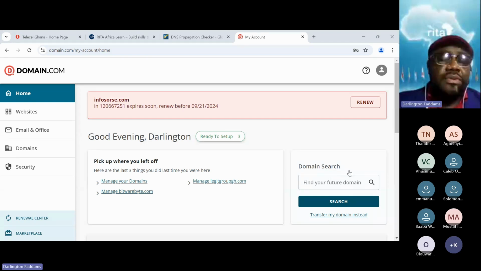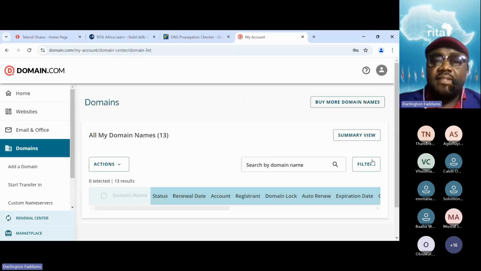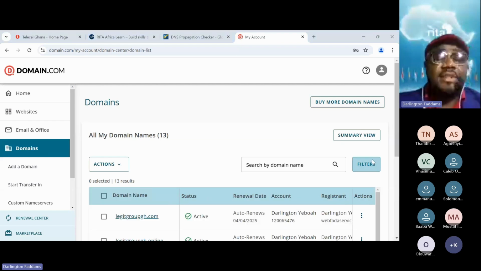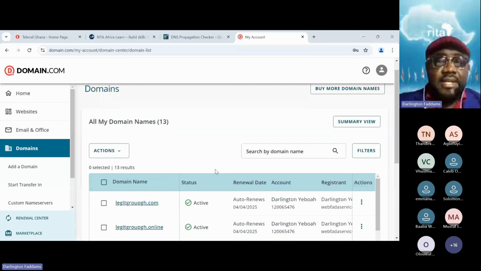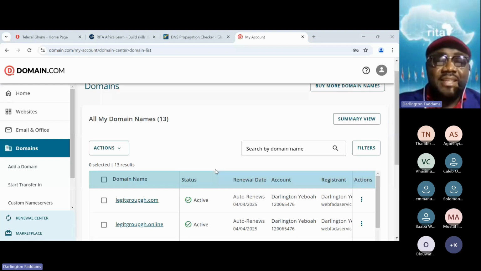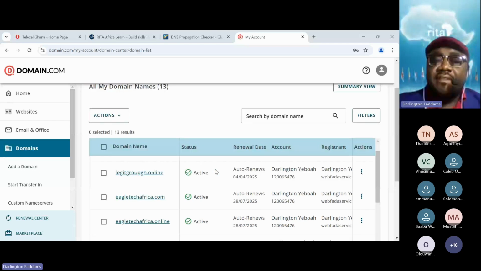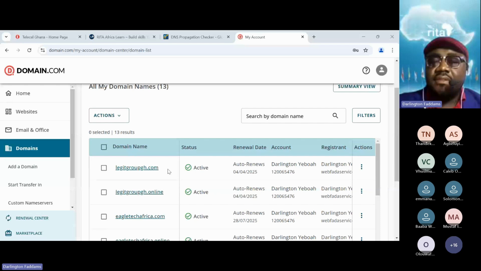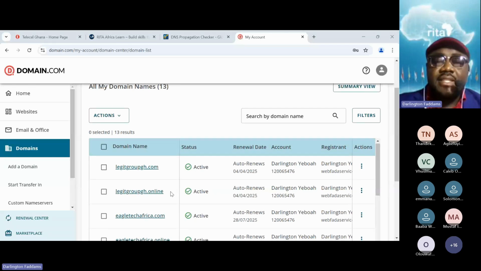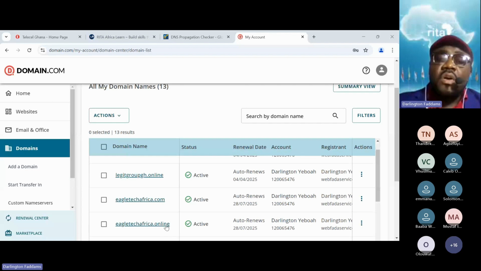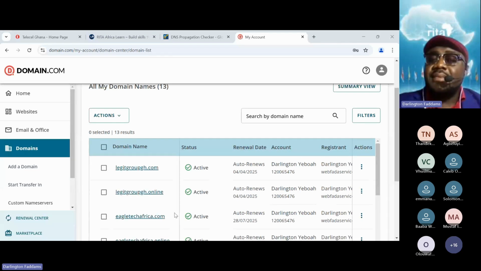All right. So over here, if you want to see the domains you've registered, you can click here and the domains you've registered will display. So you can see that I have about 13 domains in this particular account. I have another GoDaddy, sorry, domain.com account. So with this one, there are 13 domains, and you can see some of the domains I've registered. Like this particular one, after I registered it, they gave .online for free. Okay, and this one too, when I registered it, they gave .online for free. So all the domains that you register, you see them in this account.